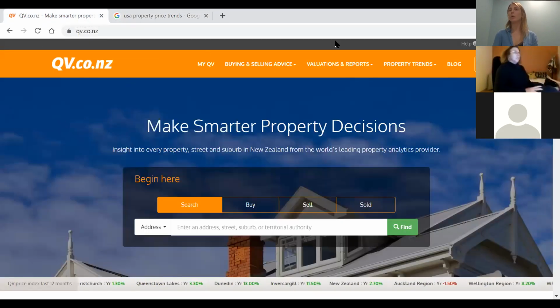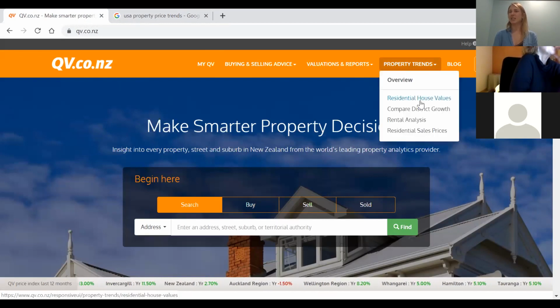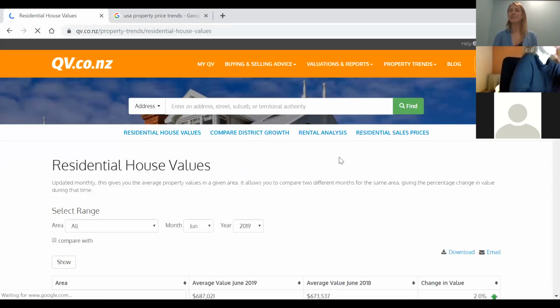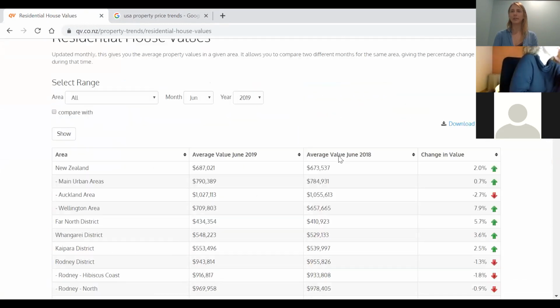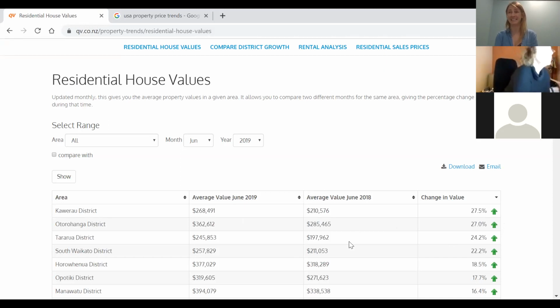So this particular one, now that I know how I get here because I use it, I open this web page almost every other day. Basically, I go to property trends and residential house values, right? And it takes me to this screen here. And one of the things that I want to do is you can actually sort this out if you click on the arrows, and you can see that some of the districts are seeing 27% growth of the average house prices June 2019 versus June 2018, and that's massive growth.